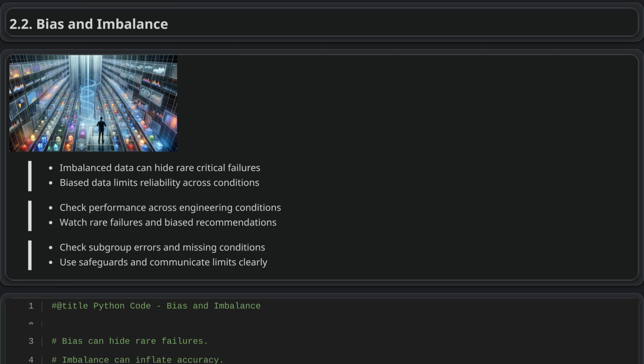Bias and imbalance. Bias and imbalance happen when training data does not represent the full range of situations a model will face. In mechanical engineering, data may come from limited machines or operating conditions, so a model can look accurate during normal operation but fail to detect rare, critical faults. The main risk is that strong overall performance can hide poor results in the cases that matter most.